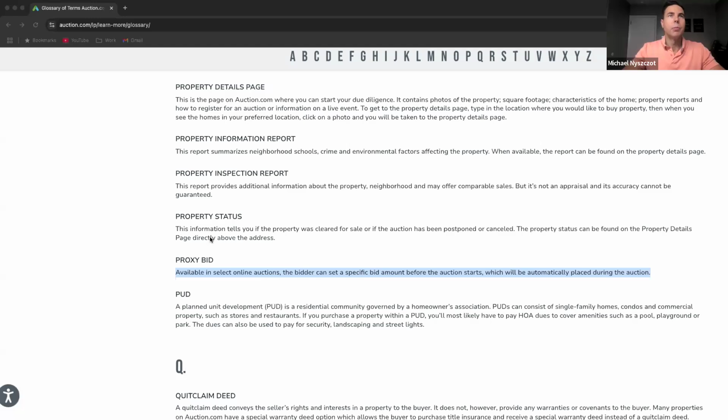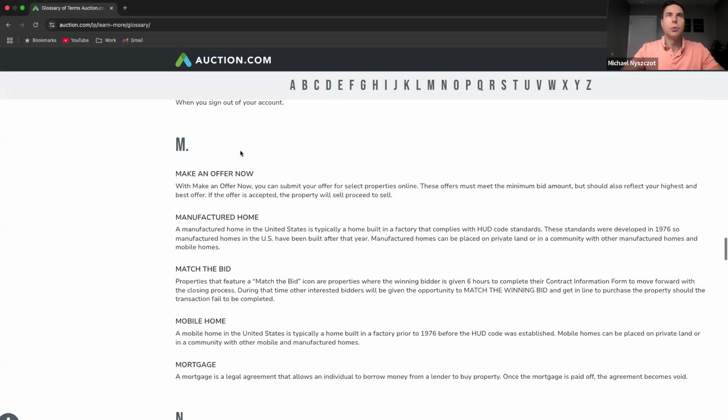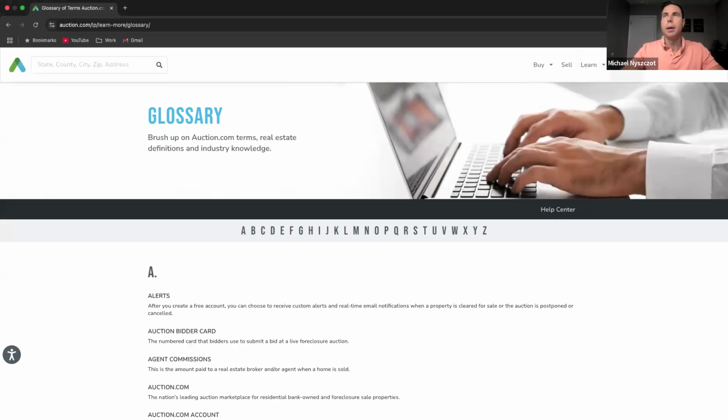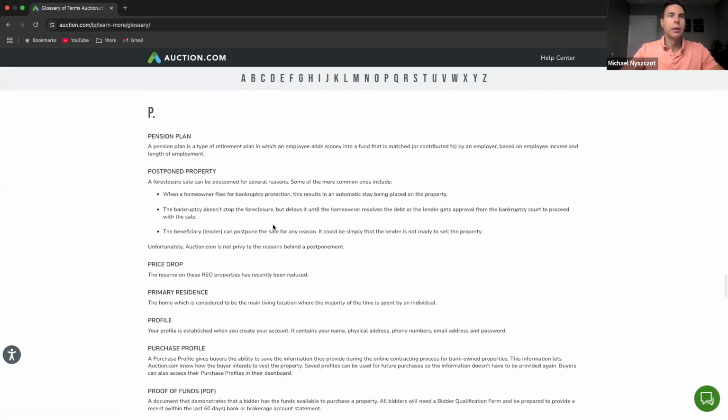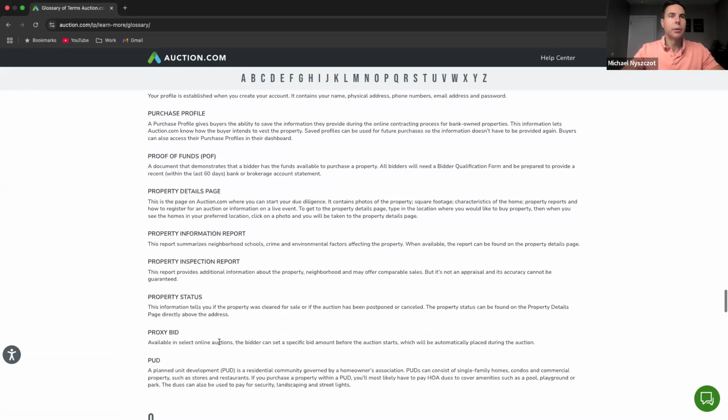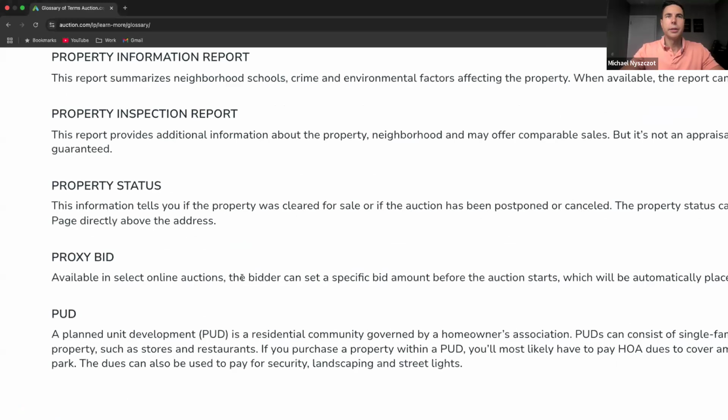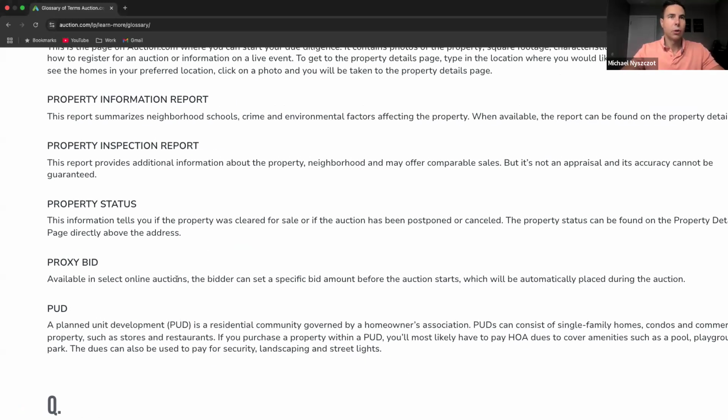A proxy bid is a feature that lets you set your maximum bid for a property on auction.com. So for example, I'll show you an example here on their website. If you go to auction.com, they have About Us and Learn More. If you go to the glossary, and then P for proxy bid, it will take you down here. It defines it as available in select online auctions. The bidder can select a bid amount before the auction starts, which is automatically placed during the auction.